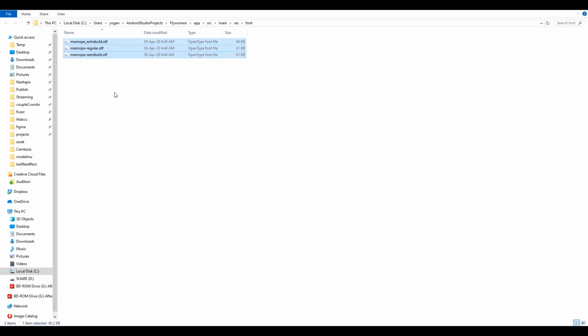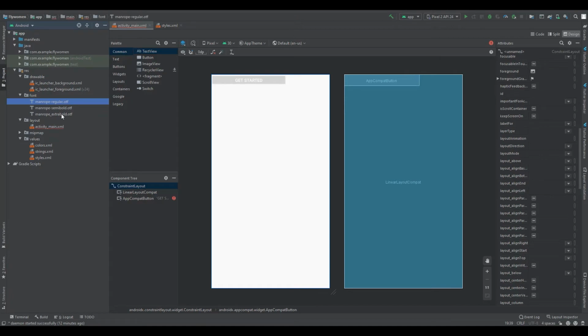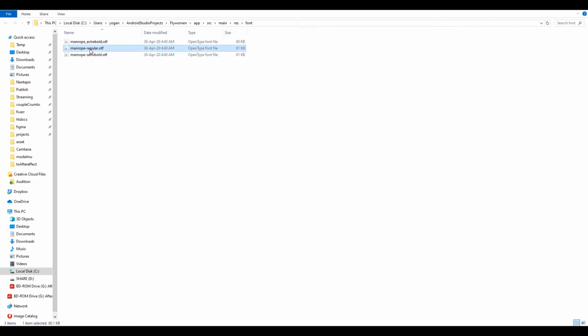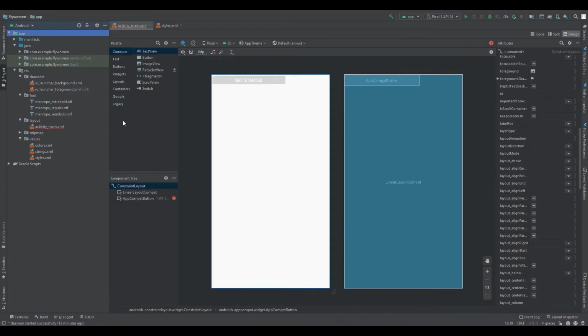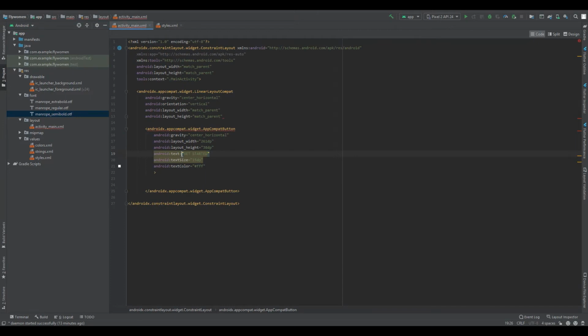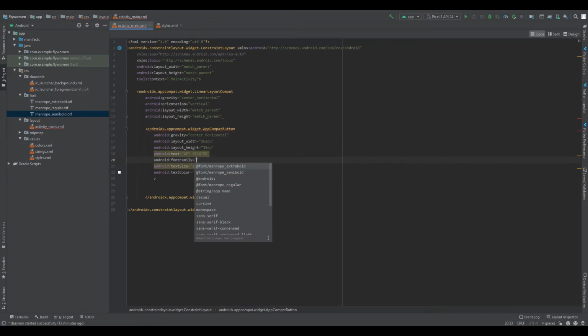Okay, as you go back it will refresh automatically. Oh, I almost forgot. This one also needs an underscore. This one also underscore. Okay, all of these fonts will load into Android Studio, and you will have the option to call it. For example, like this, android text and font family. See, Android Studio already loaded it, so you can call it whenever you want to.